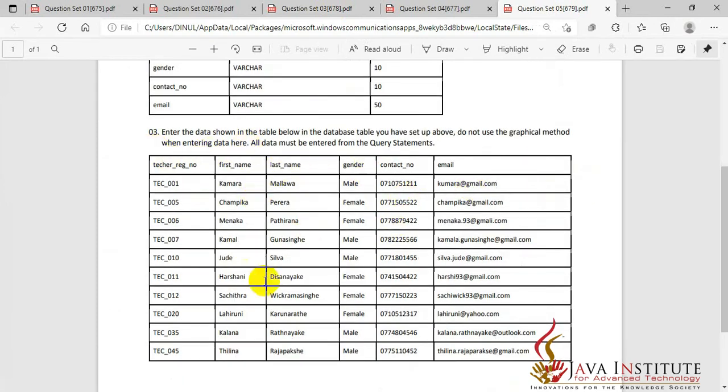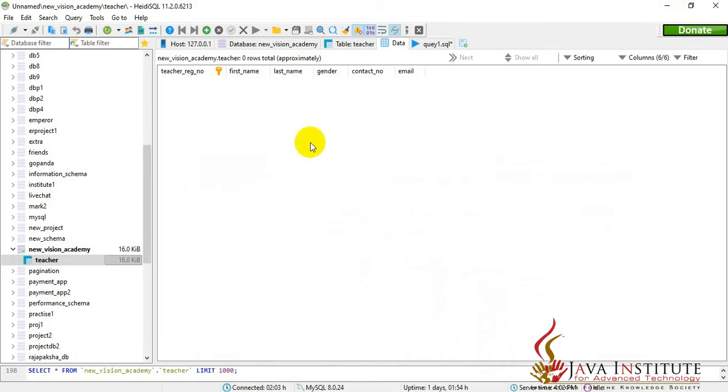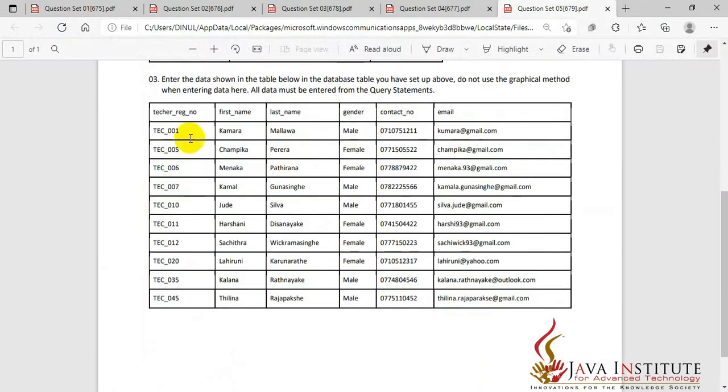Here we have to enter the details of the question. So now when you are entering the details according to this question, I am going to introduce a new method called the SQL query method. So what we do is we use SQL queries, SQL language, to give commands to this database to tell what we need to do.